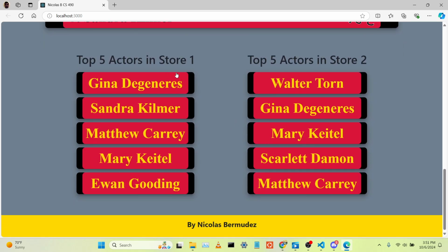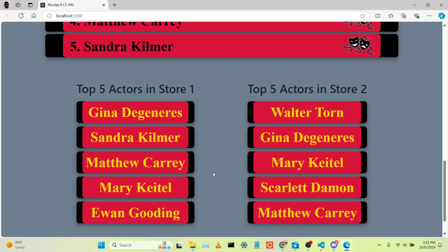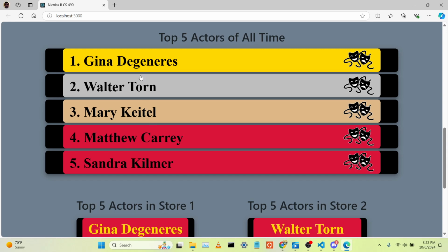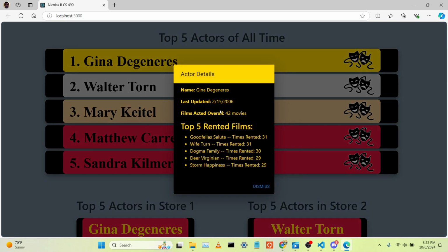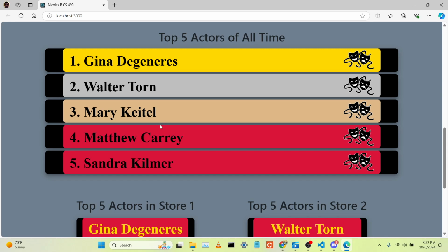Just in case, I have the top 5 per store, because the numbers do change when you divide them up by store. Point 4. I want to be able to view the actors' details and view the top 5 rented films. That's also not a problem. Just click on them and it'll show you. Films acted overall, top 5 rented films.